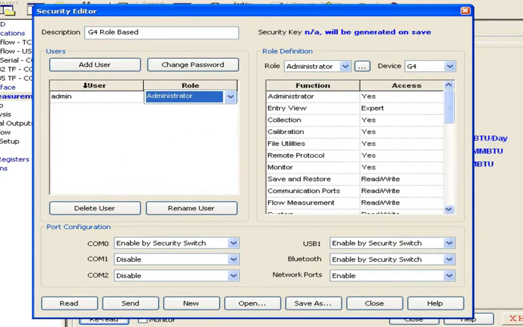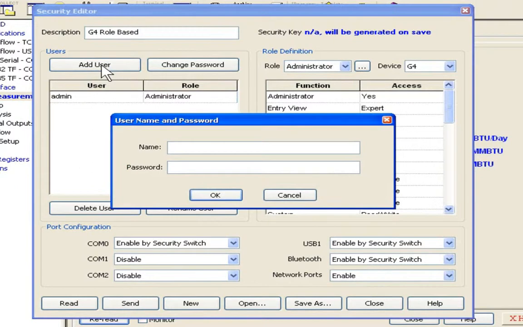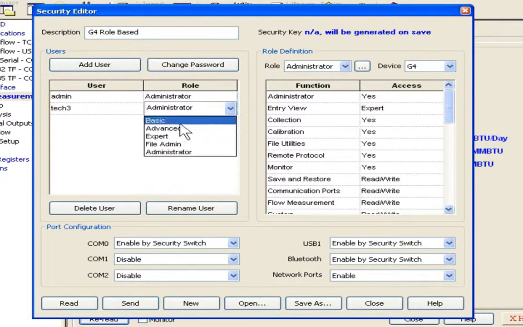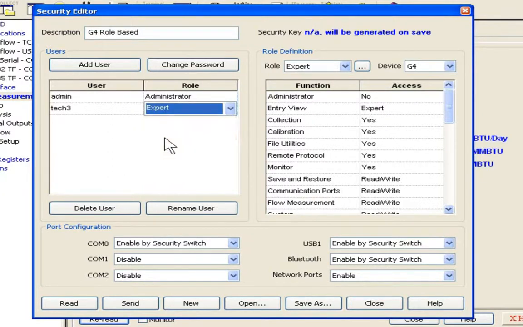Let's add another user called Tech3. Give them a password. And let's give them the role of expert. There again, it changed the rights they have to the various applications on the right here.